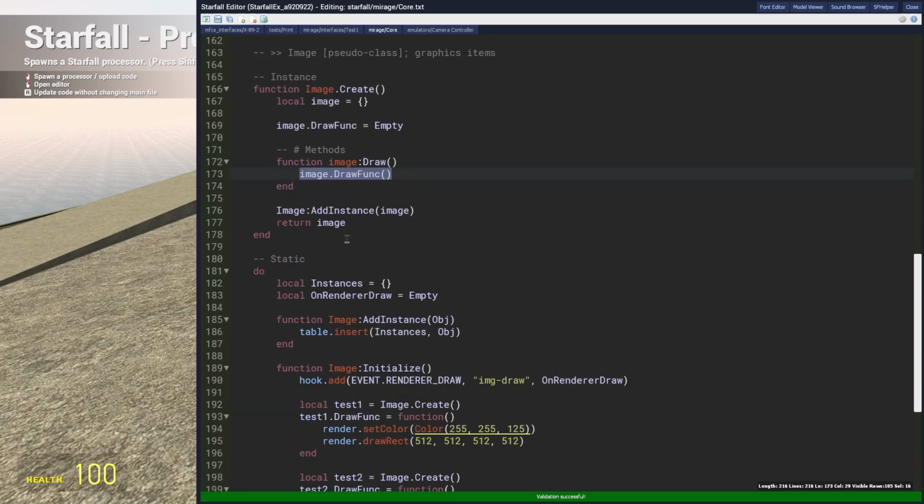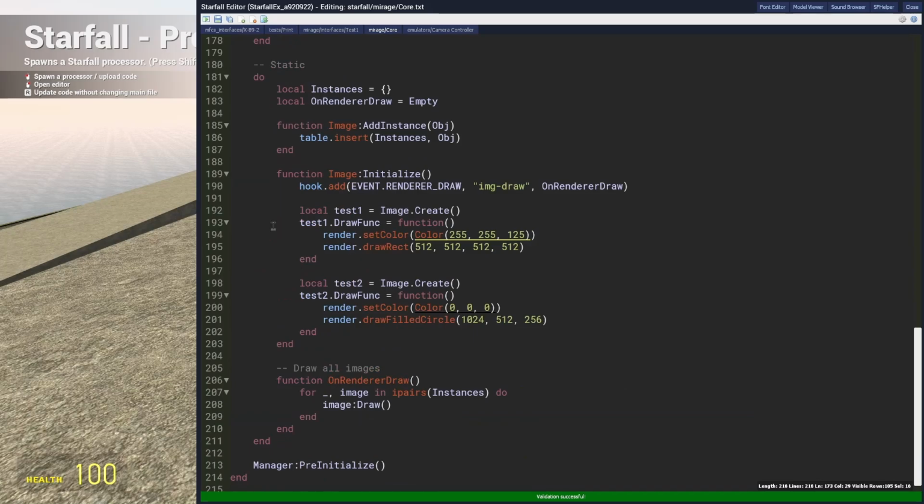But anyway, you can see now I've added an initialize function here. It's going to add a different function to the renderer's draw event or hook, I suppose. And we'll take a look at that function in a second. However, I wanted to show you what I mean with creating instances.